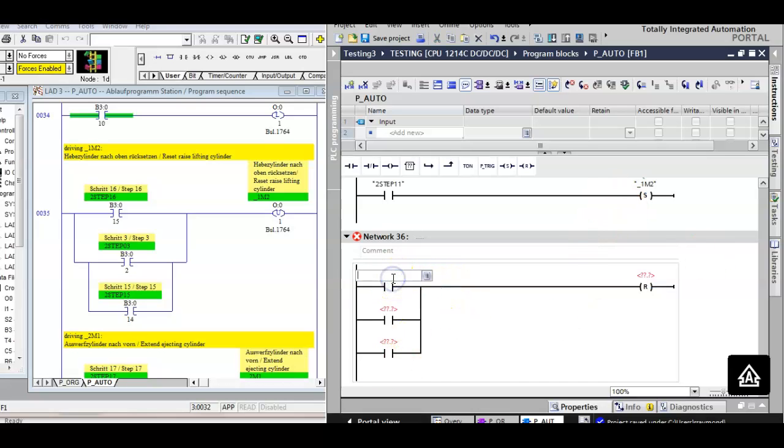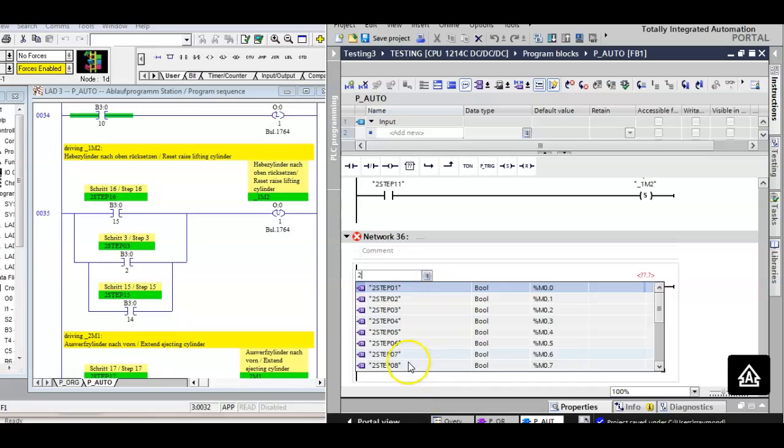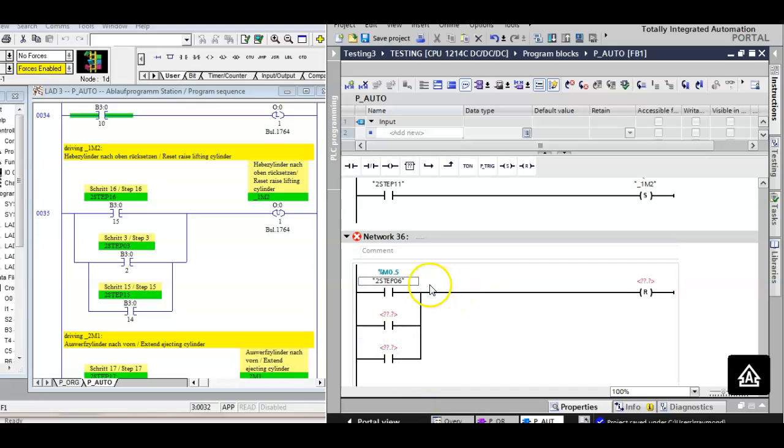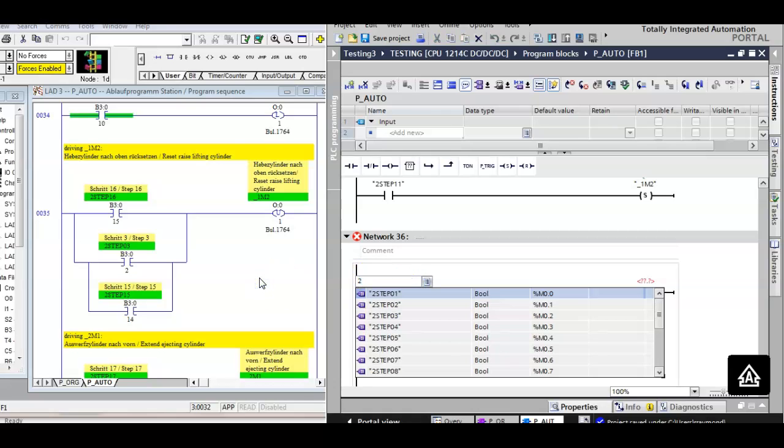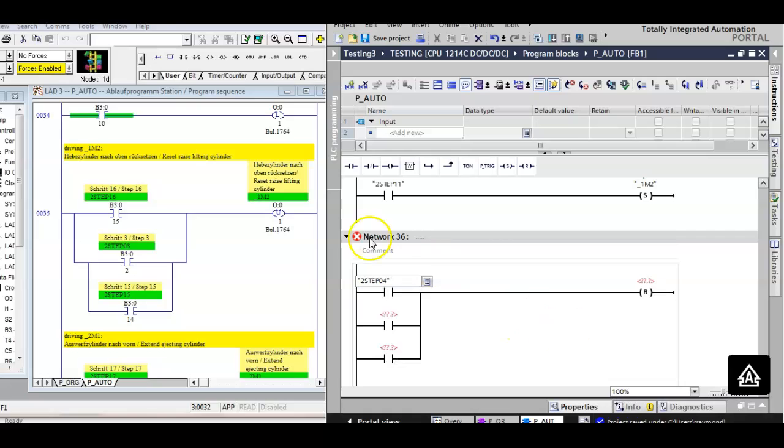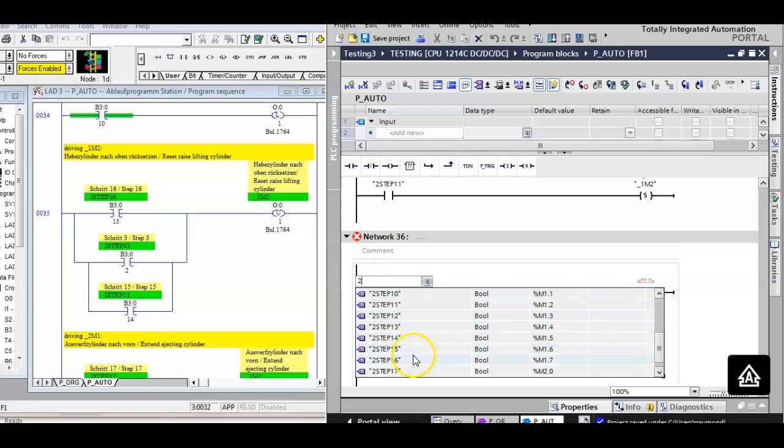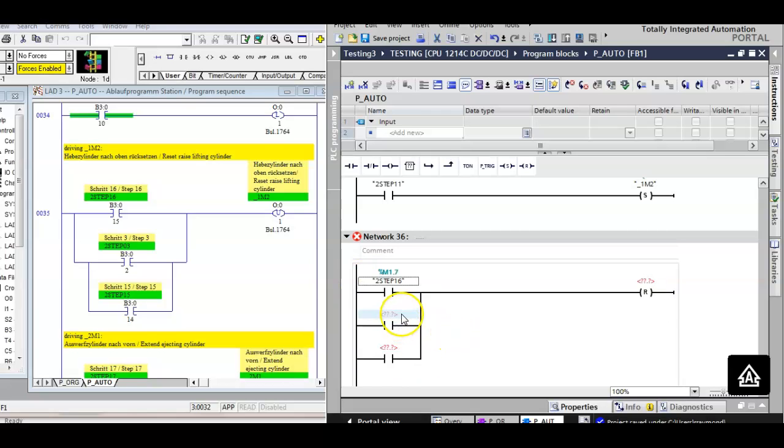So what do we need here? What's this tag? 2-step 06. Wait, no. 2-step 16. Okay, so we'll just come up here and we'll double click on that and we'll say 2-step 16. It's really easy to change these things when you deal with tags.